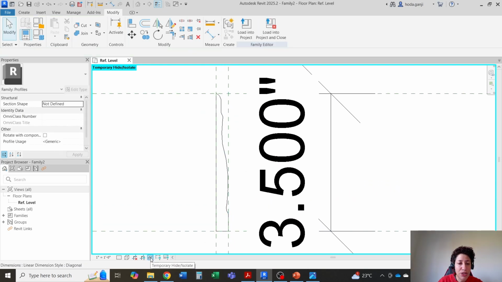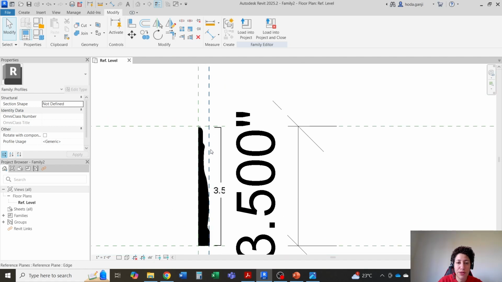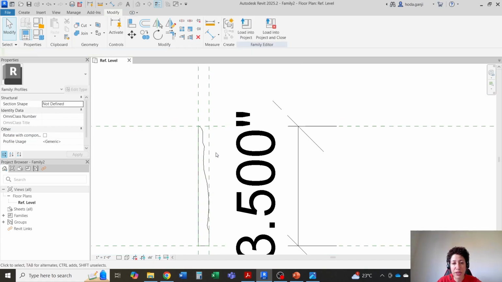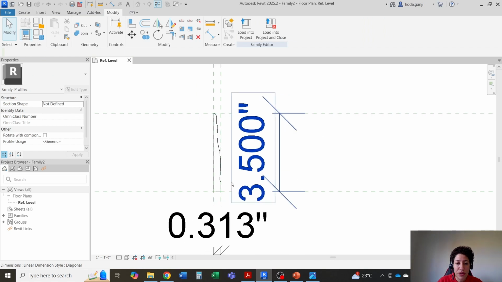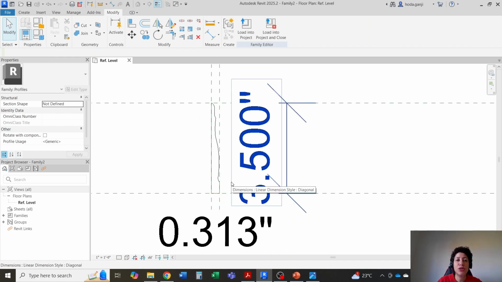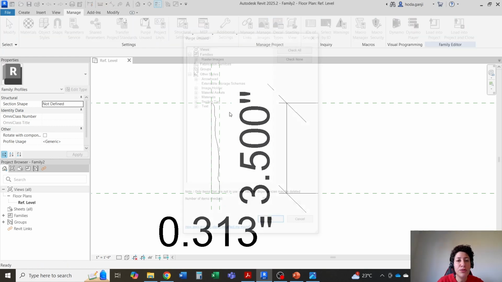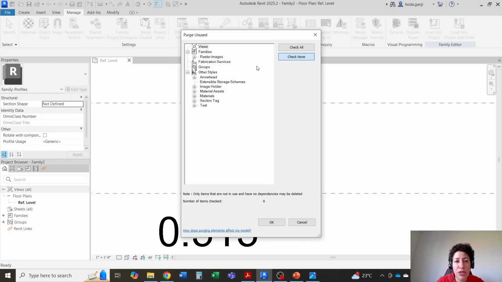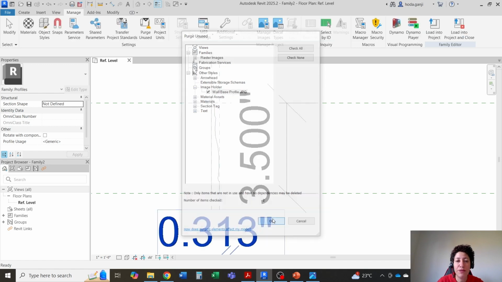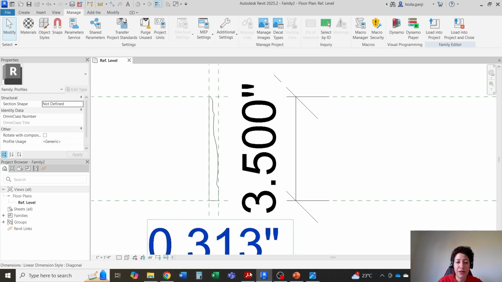Remember that it's suggested to erase the photo. So I'm going to click on the photo, erase it. For your information, even if it's erased, it's not purged from the file. So if I go to manage, if I go with purge unused, check none, and then if I go with image holder, you see the image is still here. So I'm going to purge the image from the file, and let's save this.